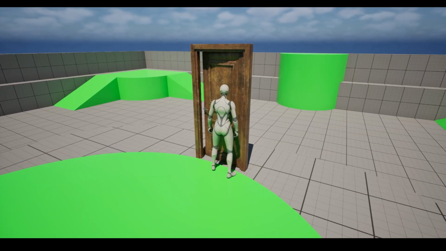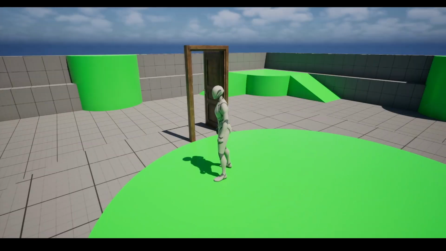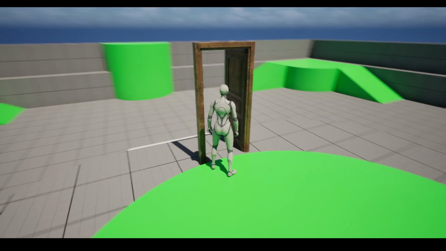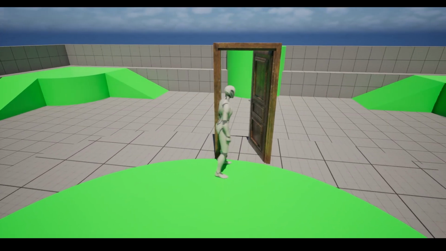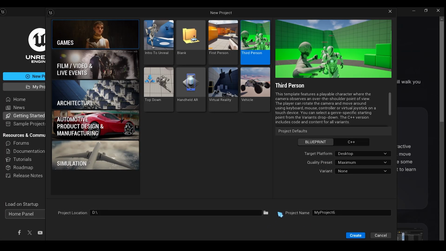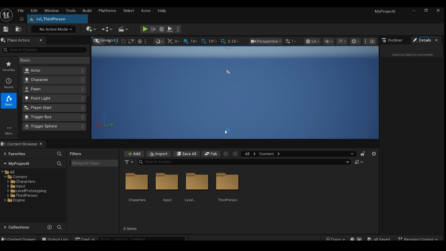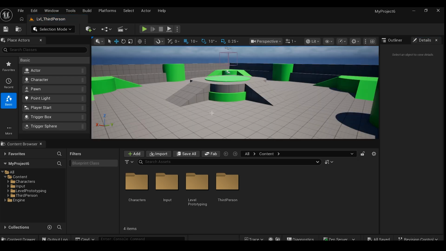Hello, friend. I thought it would be fun to add a real interactive door to our game today, and you're going to learn it so quickly because it's actually really easy. We are going to use a third person template, but this will cover first person projects too.